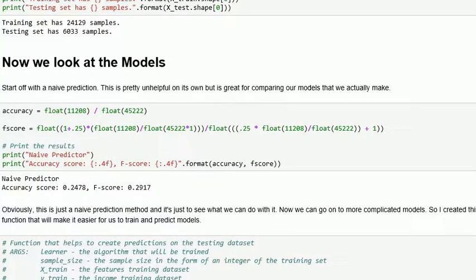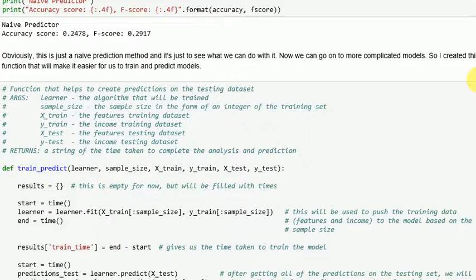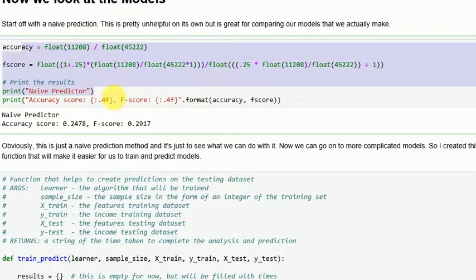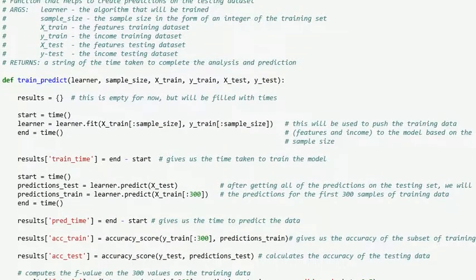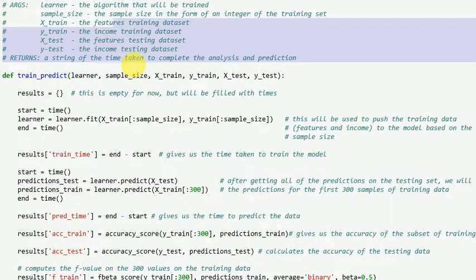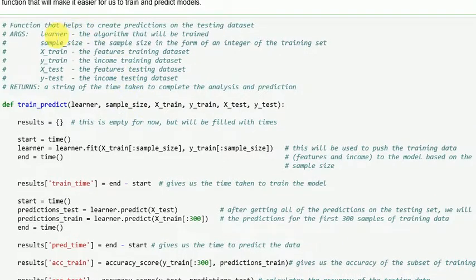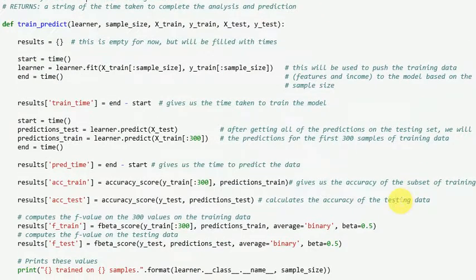Now we look at models. First, I'm going to make a naive predictor. This is a naive predictor right here, just random values, to compare with all of my other models that I'm going to make. And this is a function that I created to make predictions with the testing data set. There are two training data sets: one is the features, which are all of the qualitative variables, and one is the income, which is all of the quantitative variables. So we have two of each, with training and testing.